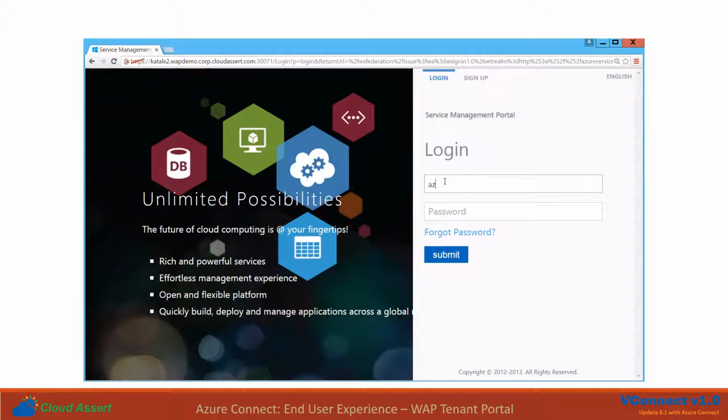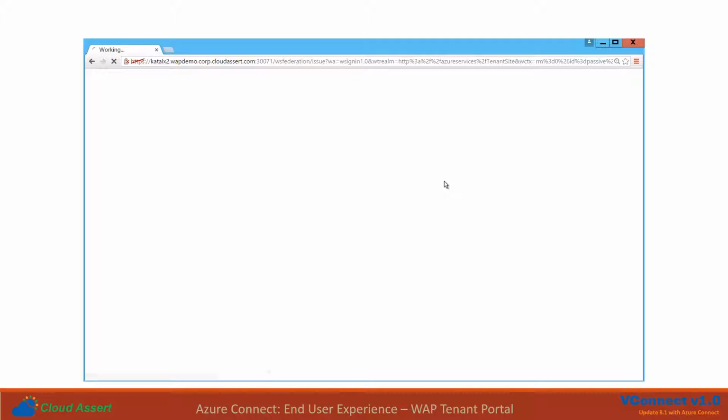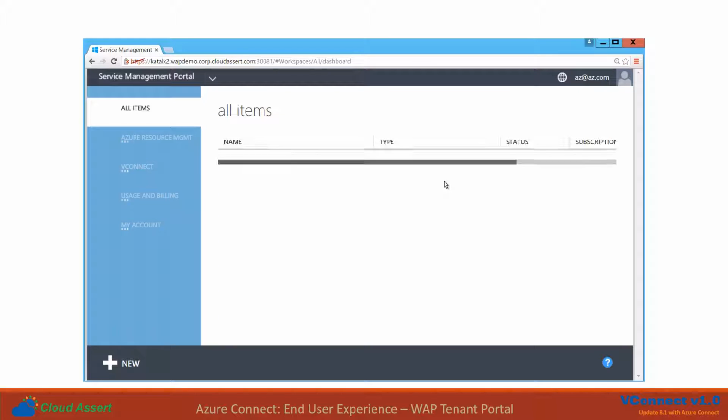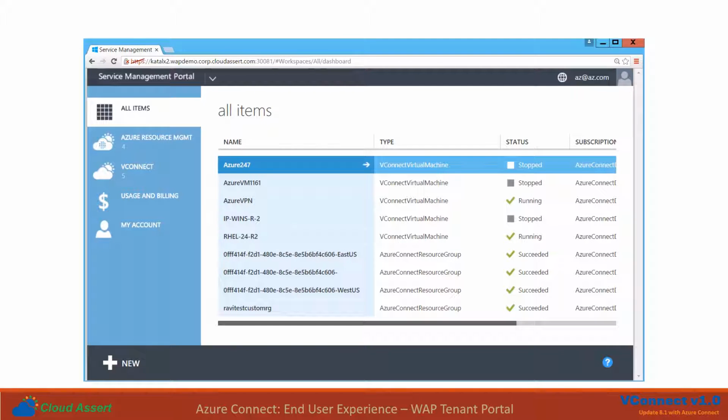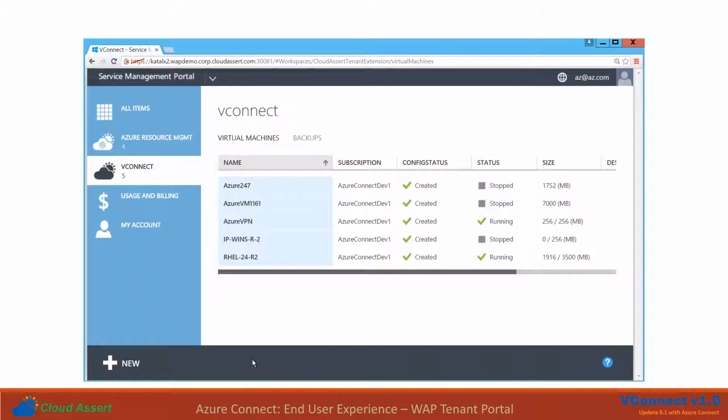I'm now going to log in into Windows Azure Pack tenant portal. Because I have already signed up for a plan that has Azure Connect or vConnect, I will see the set of services that are available to me as an end user. So I see vConnect here. So let's take a look at the experience for creating a new VM in the Azure public cloud. This is from Windows Azure Pack tenant portal.